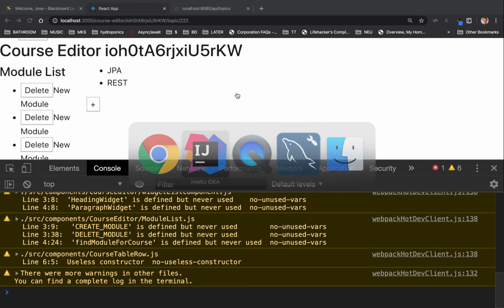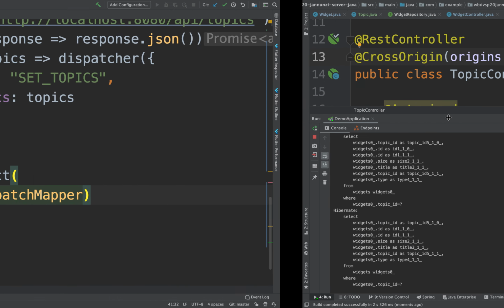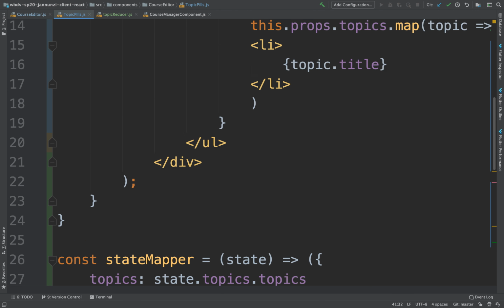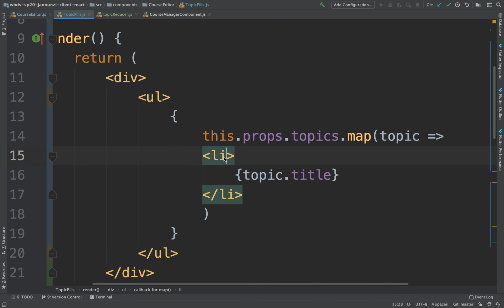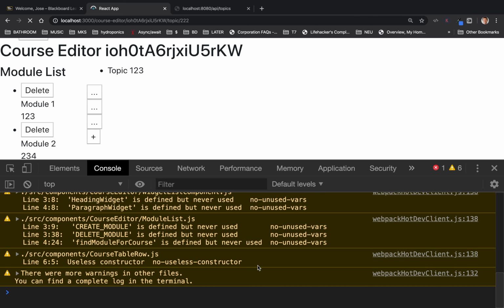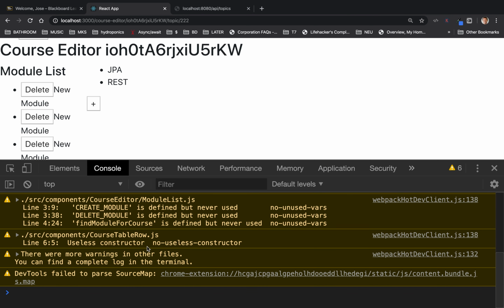The only thing that it's complaining about is that when we render the list of topics, we're not using the key here. So key is equal to topic.id. And if we have that, notice that hopefully we're not going to get any more errors. No more errors. Everybody okay? Awesome.